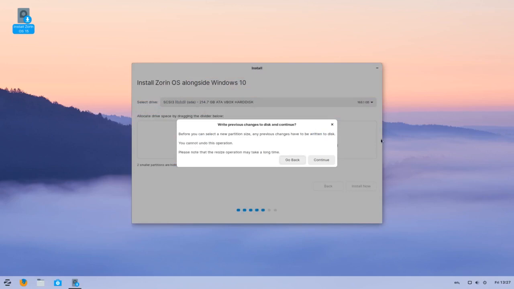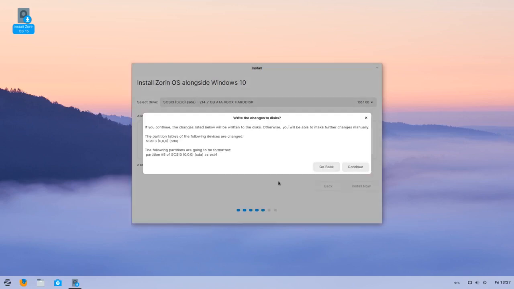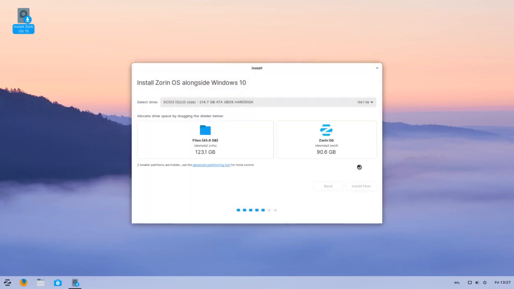So this is where we get to the point of no return. Hopefully you've done enough testing, you're satisfied, you've backed up all your files, you've got everything in order, you've got your paperwork in order that you need to, and we're going to hit continue. And this is just warning us that it's going to overwrite and make changes to the disk, so we're going to hit continue again.